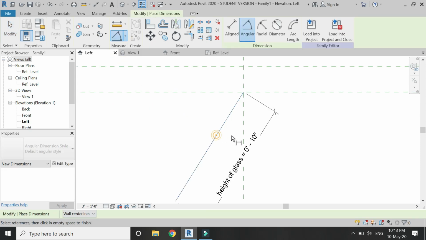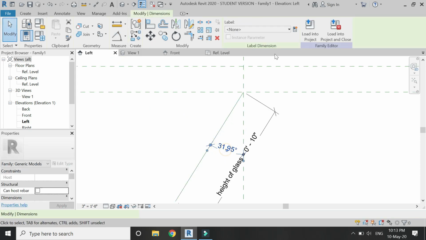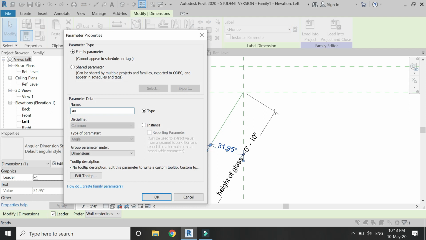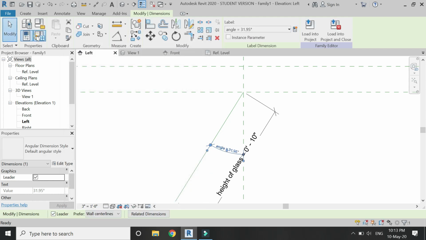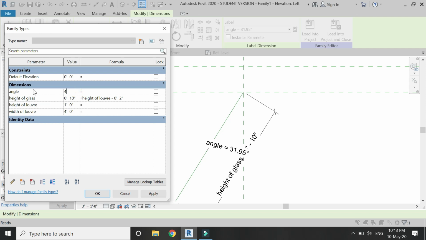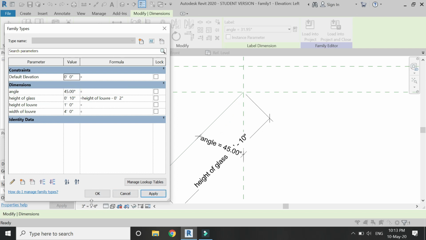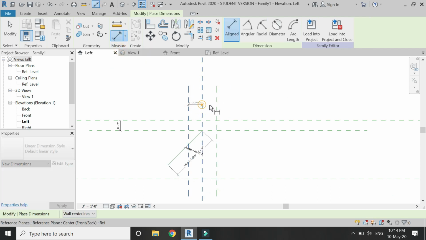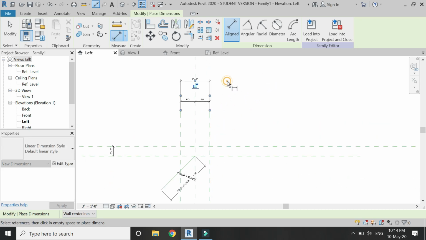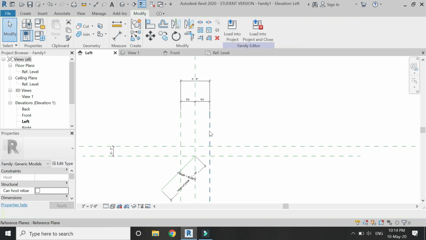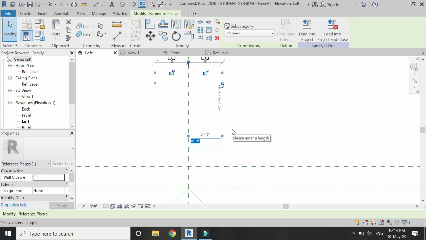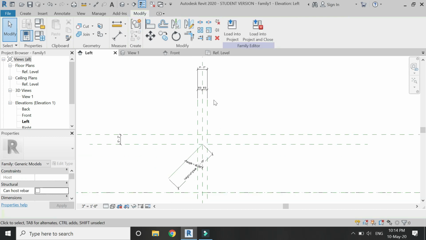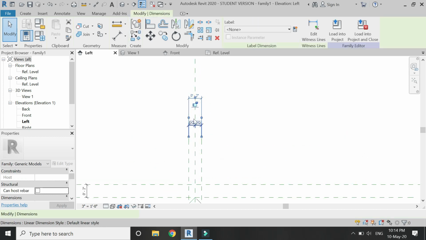Now select this angular dimension from here and assign it the parameter of angle, and now you can rotate this reference line at any angle between 0 and 90 degrees. Now place these two vertical reference planes, and make them equal and keep the distance between these two reference planes to be 2 inches, 1 inch on either side, and make sure that you have locked this dimension.